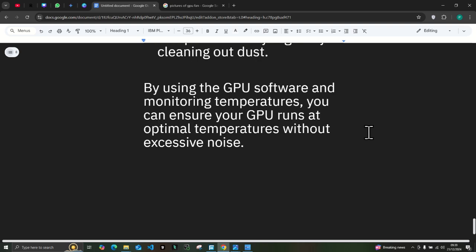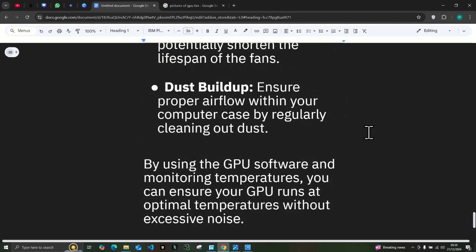I hope you found this video helpful on how to turn on GPU fans.